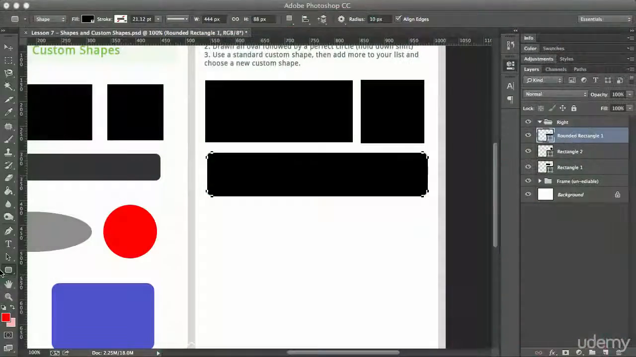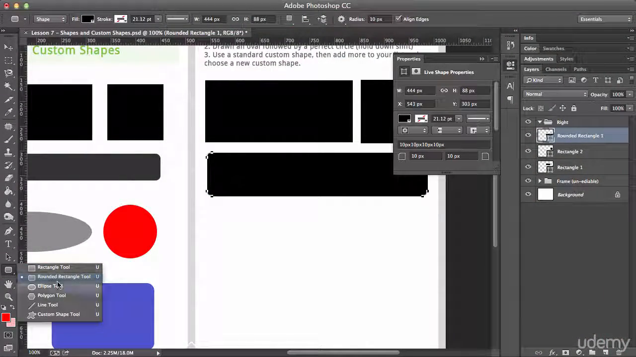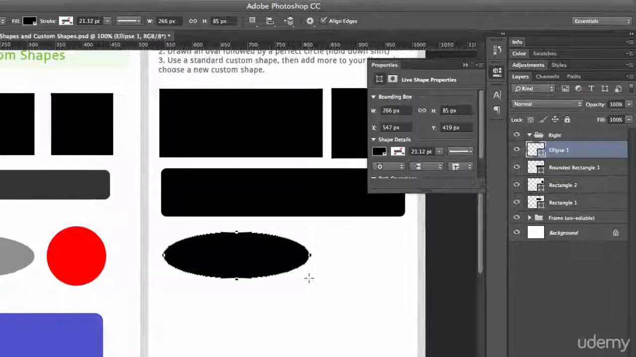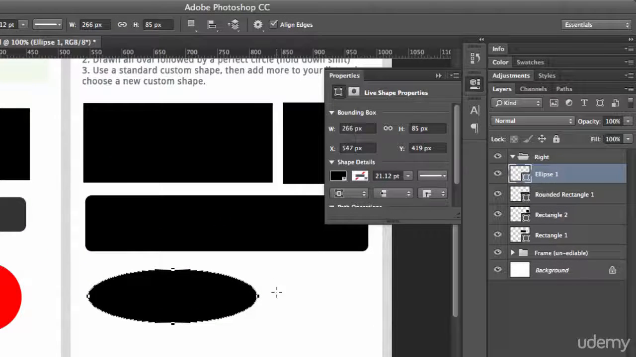To do that, all we need to do is click and hold again, select our ellipse tool, and then we're just going to drag it. But this time when we let go, we want to change the color. So I'm just going to move over here to the ellipse tool. Now if you have CS5, you'll see two things here. You'll see a color and then you'll see a shape. Double click on the color.